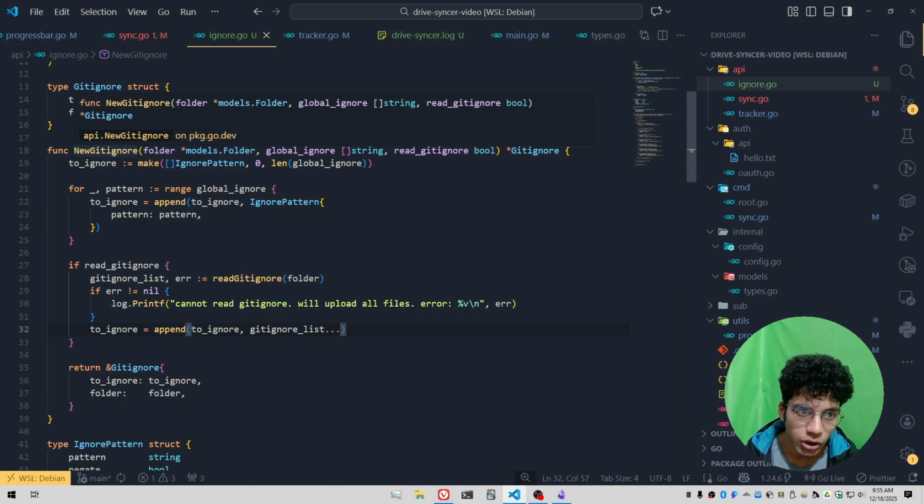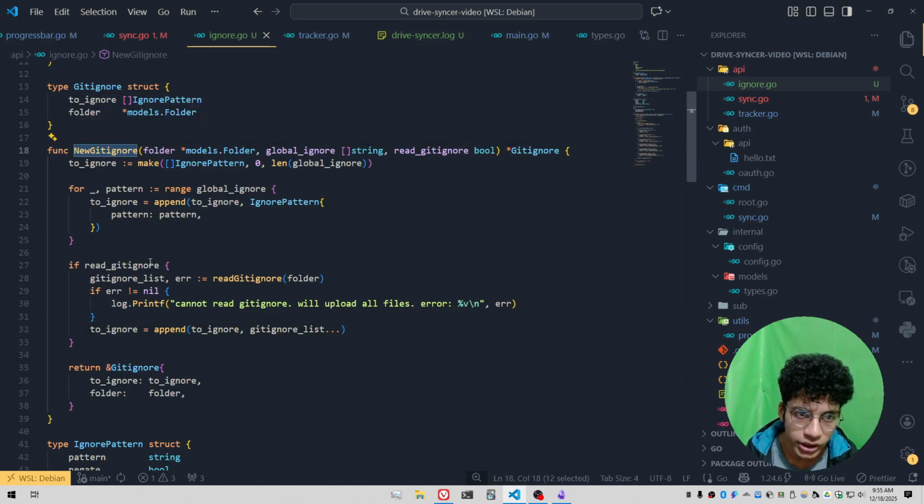Now, each time we call this new gitignore function, we're going to read the gitignore files. We're going to parse all of the patterns in there. We're also going to append the global ignore list to this ignore main list, right? And we're going to return that gitignore struct, and we can then use that to figure out which files to upload, which files to not upload. We're going to continue building this in the next video. Stay tuned for that. This video is done.